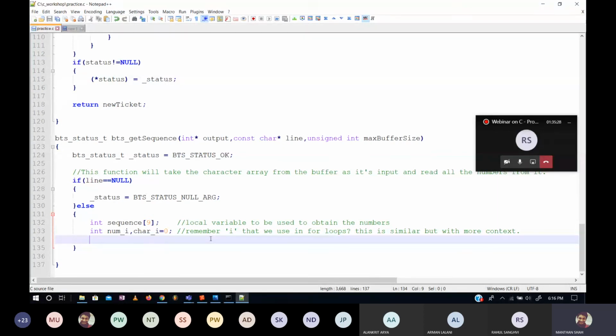There is a software called GNU debugger, which allows you to step through each line of code, stop the execution in the middle, and examine variables. So we'll look at that also later on. For now, just hang on. Let us finish this.